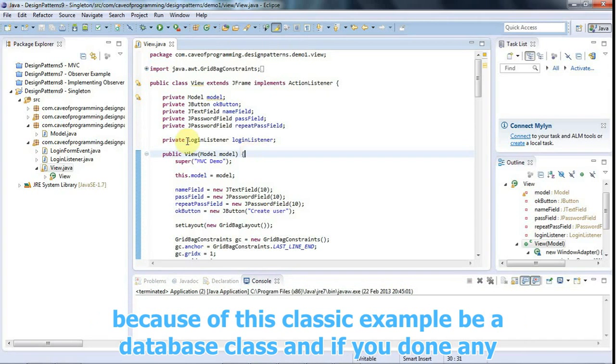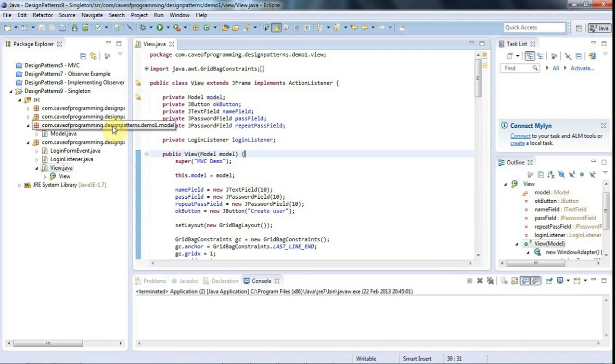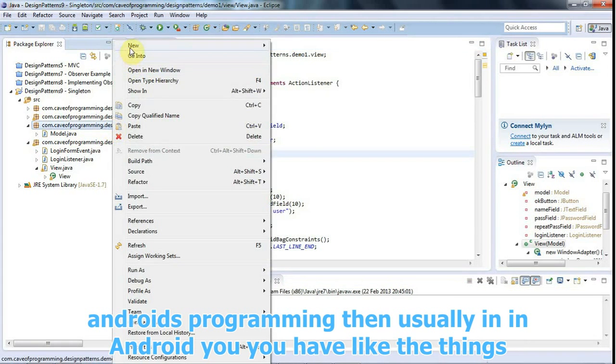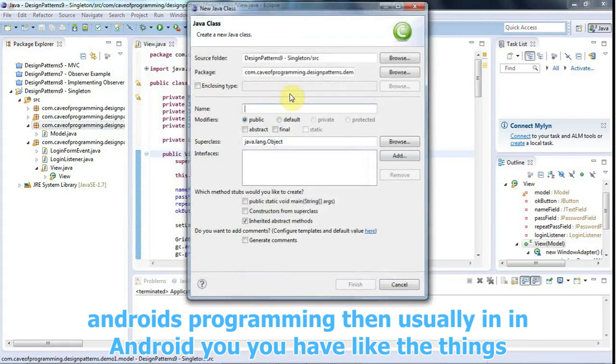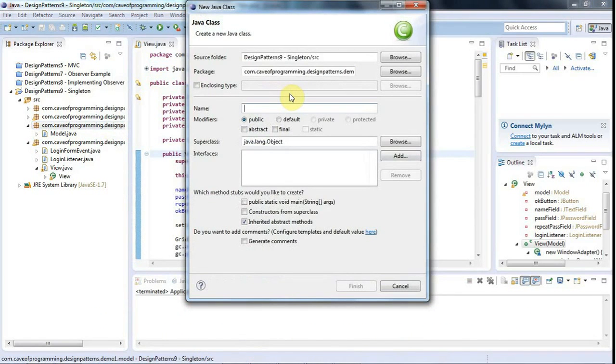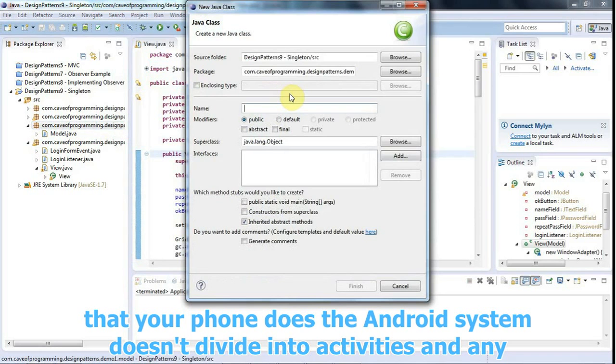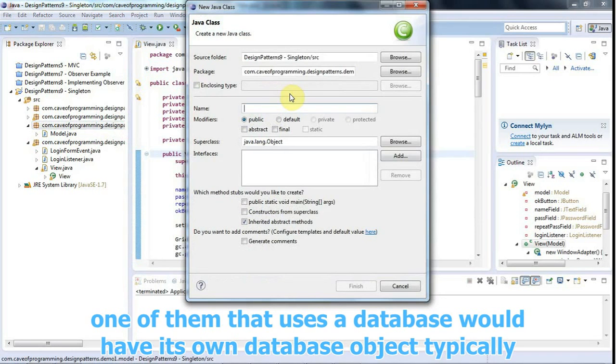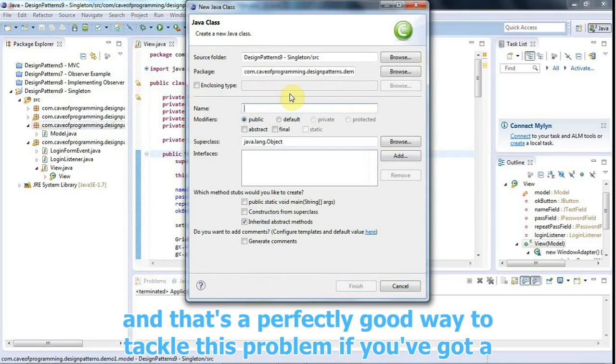So a classic example would be a database class. And if you've done any Android programming, then usually in Android the things that your phone does or your Android system does are divided into activities, and any one of them that uses a database would have its own database object typically. And that's a perfectly good way to tackle this problem.